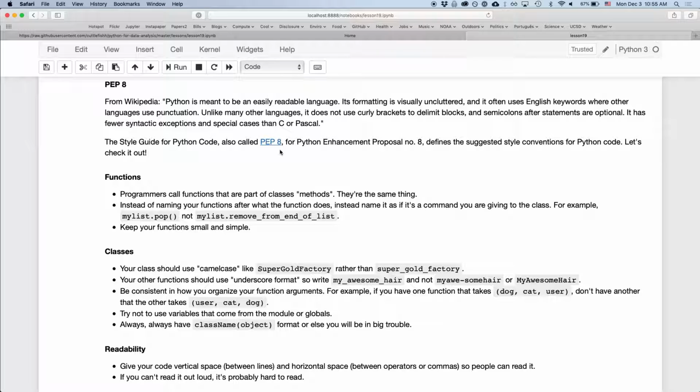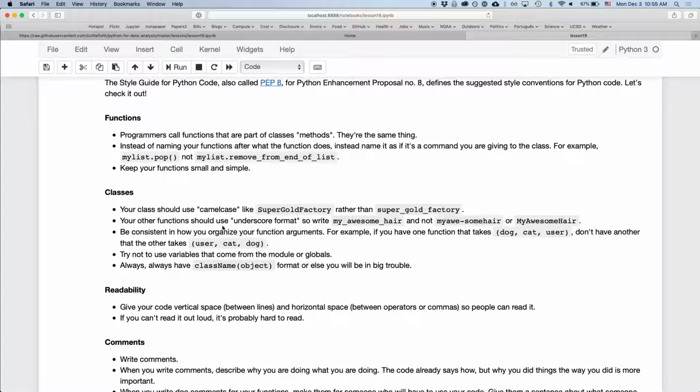So the way that Python is defined, the way that the syntax is codified, is through these Python enhancement proposals, in particular one called PEP8, which was the 8th one. You can click on this to find more information, but it defines the style conventions for Python code. Functions that are part of classes are called methods.